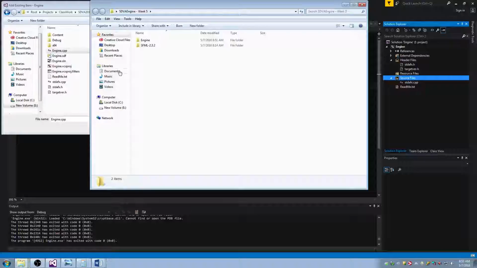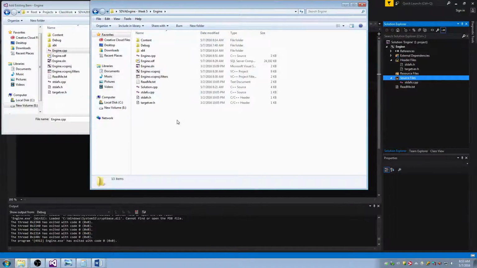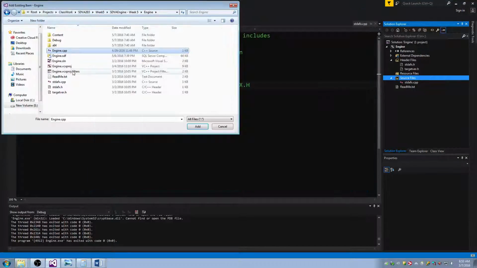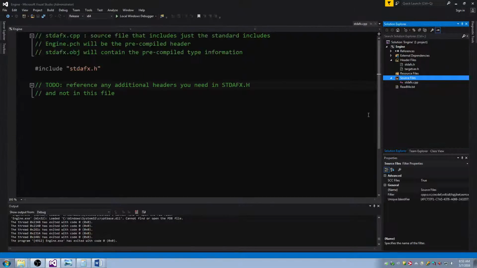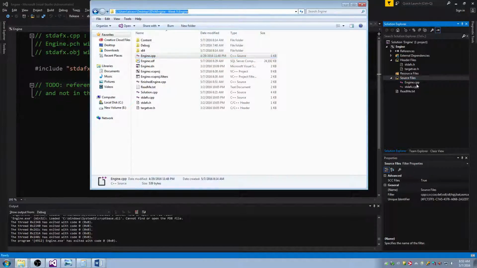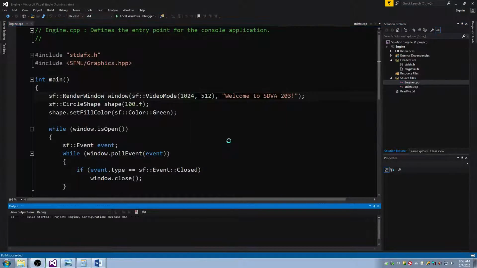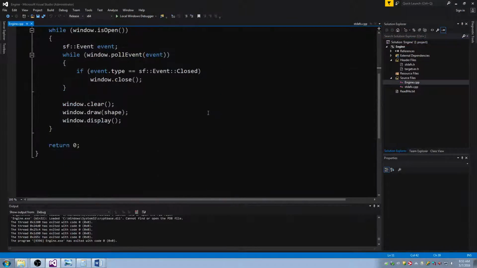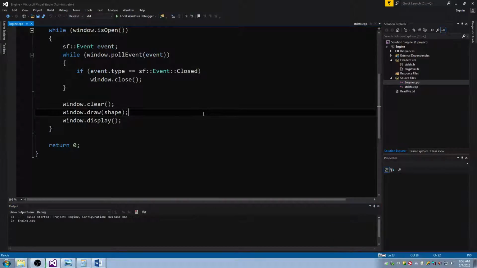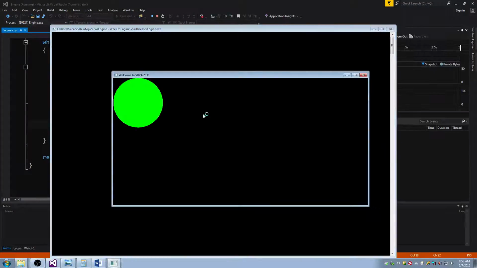All right, does everyone have the engine, the project up and running? You should have something that looks like a green circle on your screen. Just make sure that that looks the same to you.